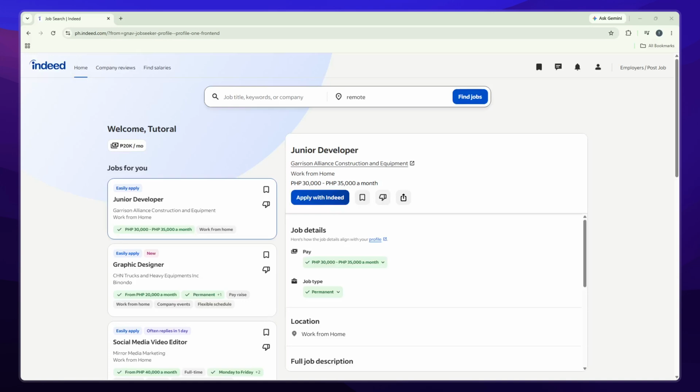Hey everyone, today I'm going to teach you how to change and edit your profile account information on Indeed job search. Without any further ado, let's get started.